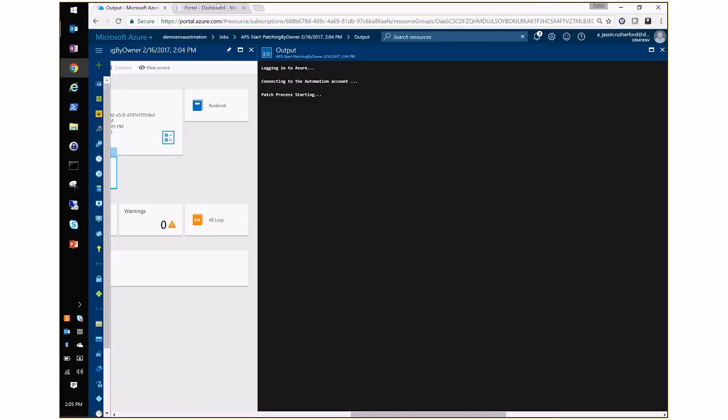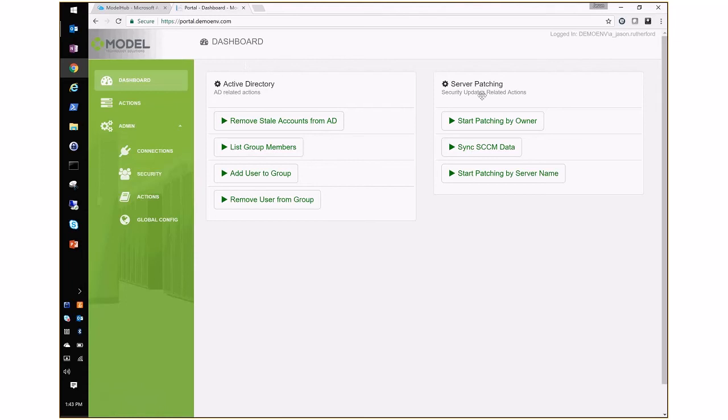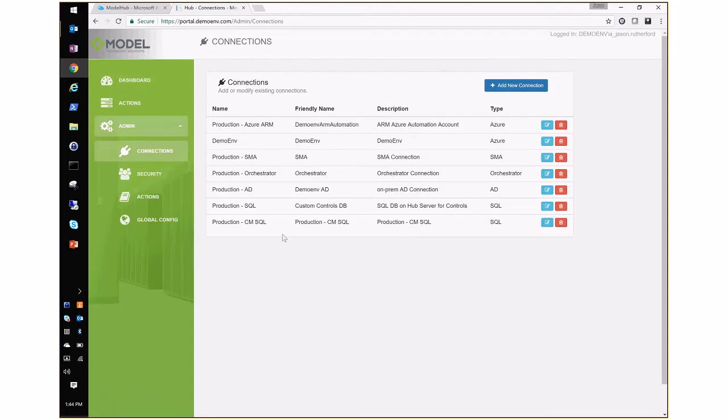Starting patching process. I have grouped two components here. I've got an Active Directory set of tasks, and I've got a server patching set of tasks. Before we really dive in and take a look at what's happening, let's look at some of the connections that we have. Here we have a couple of connections, and as you can see, we have multiple connections. We have Azure connections, SMA, Orchestrator, Active Directory, and SQL.